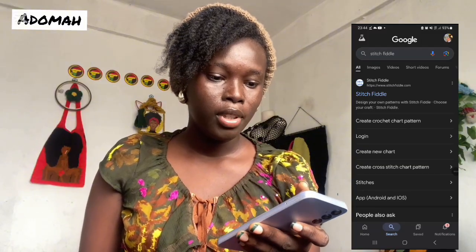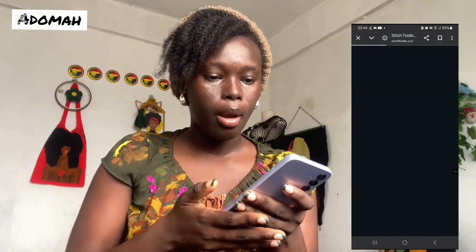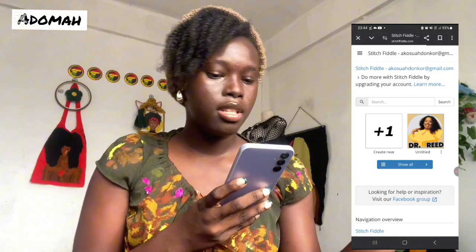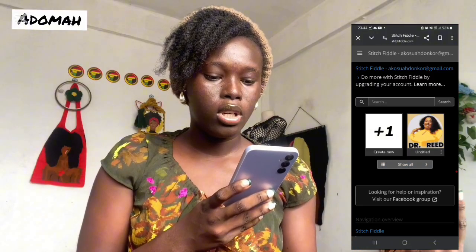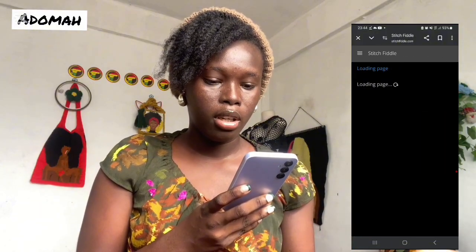So on your phone, you are going to type stitchfiddle.com on Google as usual. And then when you open the app, it will give you the interface. If you have not logged in, you can also log in, but you can see that I've already logged in with my account. And because I've been using Stitch Fiddle for some time, I have a lot of projects lined up here.